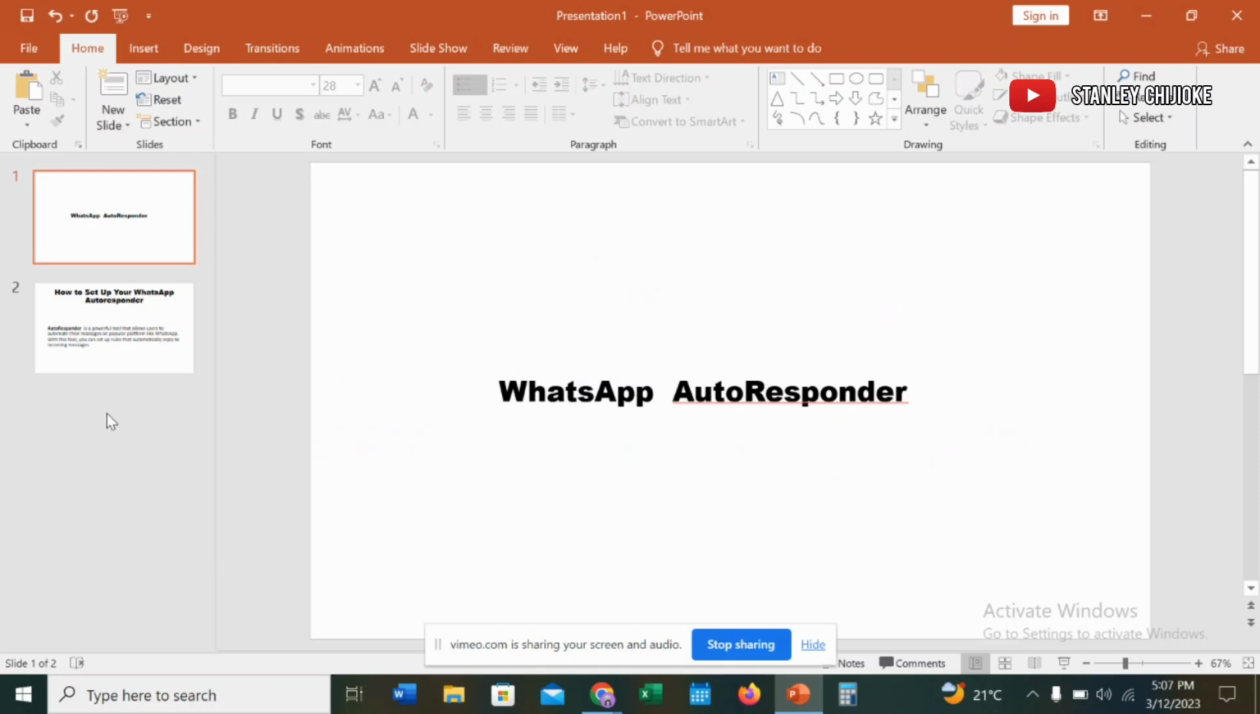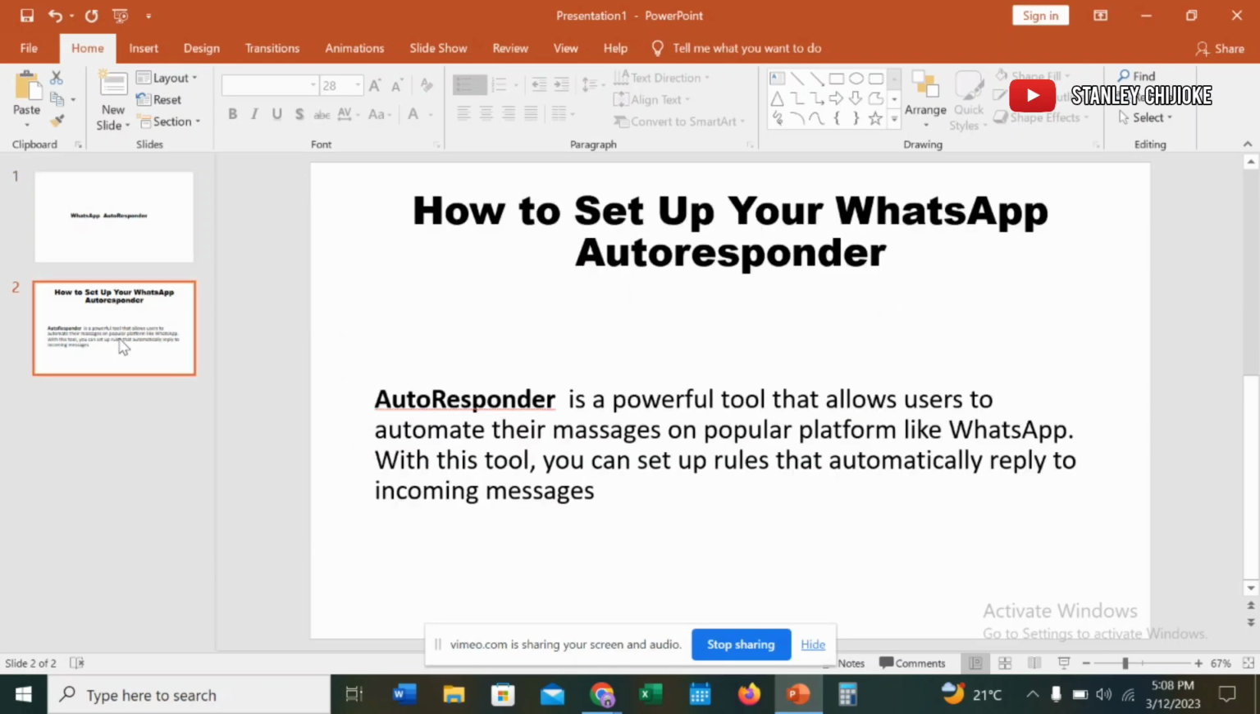Okay, so how to set up your WhatsApp auto responder. The first thing we need to know is what an auto responder is. An auto responder is a powerful tool that allows users to automate their messages on popular platforms like WhatsApp. With this tool, you can set up rules that automatically reply to incoming messages. This auto responder helps you reply to messages from your customers, even if you're not online. Whether you're online or offline, it helps you reply to messages from your customers.